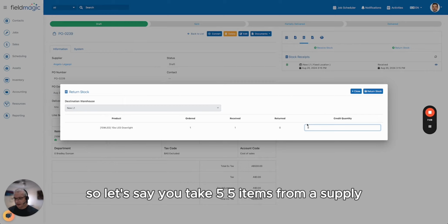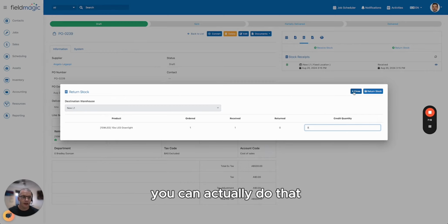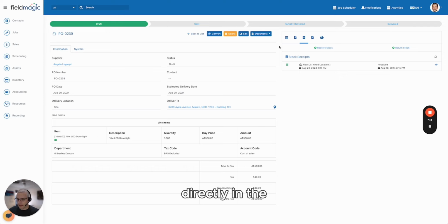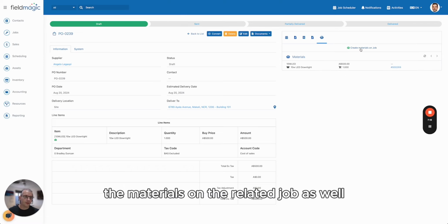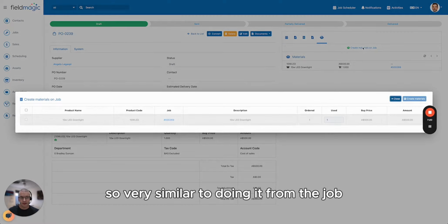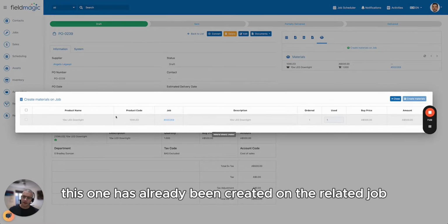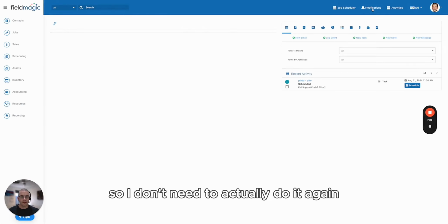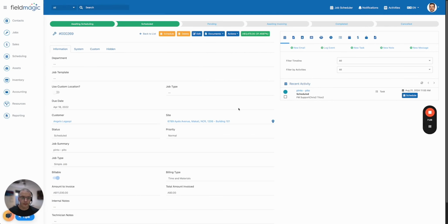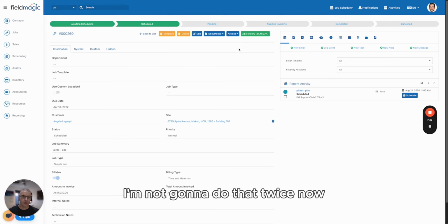So let's say you take five items from a supplier, you need to return 2 of them. You can actually do that directly in the purchase order, and you can also create the materials on the related job as well. So very similar to doing it from the job. This one has already been created on the related job, so I don't need to actually do it again. I'm not going to do that twice.